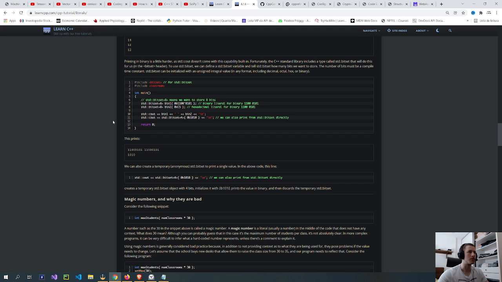Fortunately, the C++ standard library includes a type called std::bitset that will do this for us. In the bitset header, choose std::bitset, and we can define a std::bitset variable and tell it how many bits we want to store. The number of bits must be a compile time constant. std::bitset can be initialized with an unsigned integral value in any format, including decimal, octal, hex, or binary.